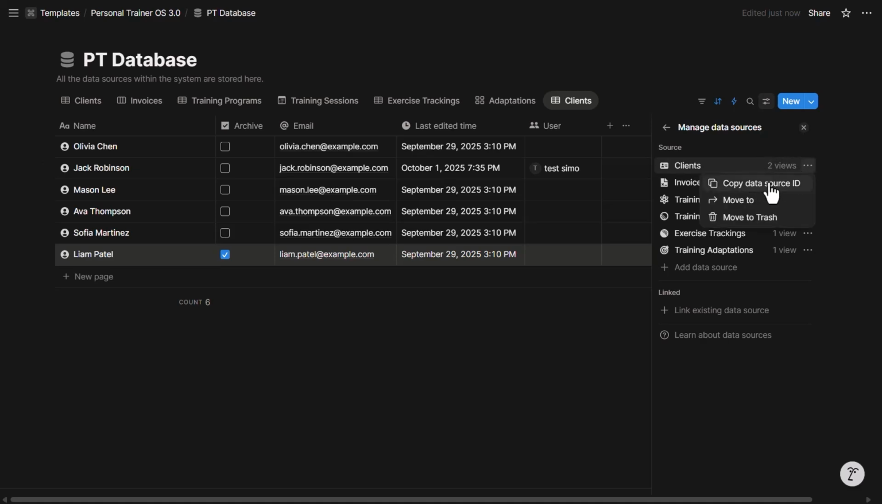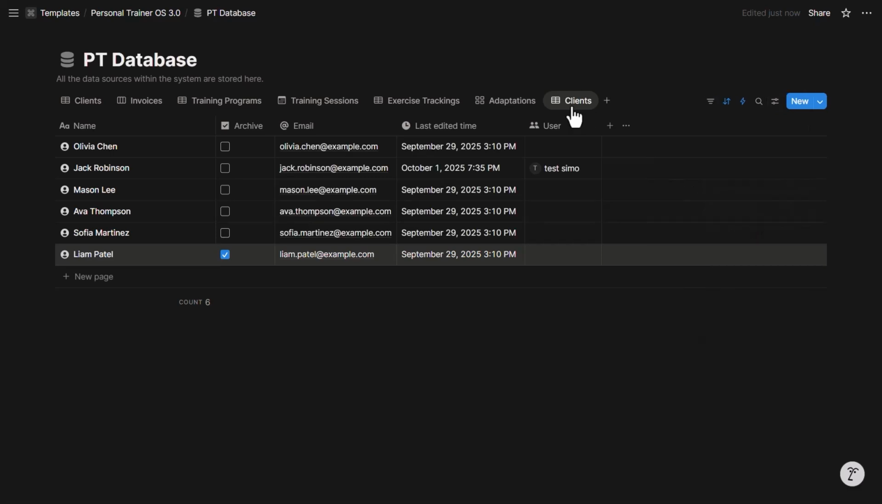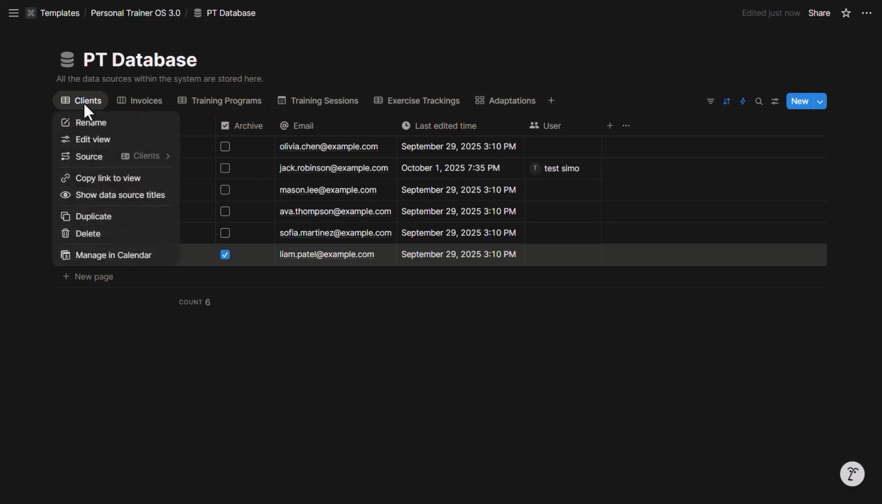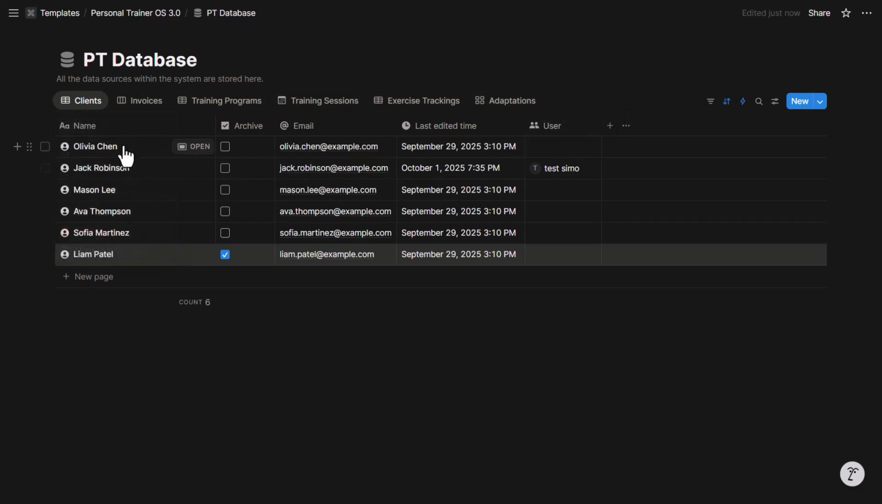I can easily copy the data source ID. I can move it somewhere else, and I can also delete it. Now I know that this one here is a view of the client's data source. So if I delete it, the client's data source still remains in the database. But if I delete the original data source, in this case clients, then it will delete the entire data source and all the pages within it.